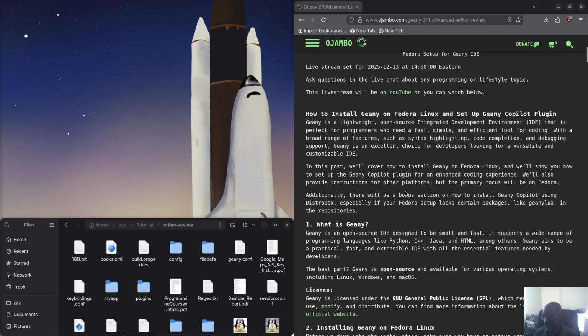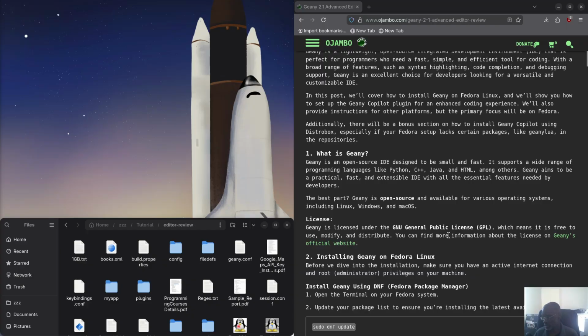Okay. So Geany is a lightweight open source IDE. It supports a wide range of languages such as Python, C++, Java, HTML, PHP. There's a whole bunch of them. I use it all the time because it's really fast. I think it's programmed in C, or C++. So it's very fast. It's open source, of course, and available on various operating systems: Linux, Windows, and macOS. It's licensed under the GNU General Public License.